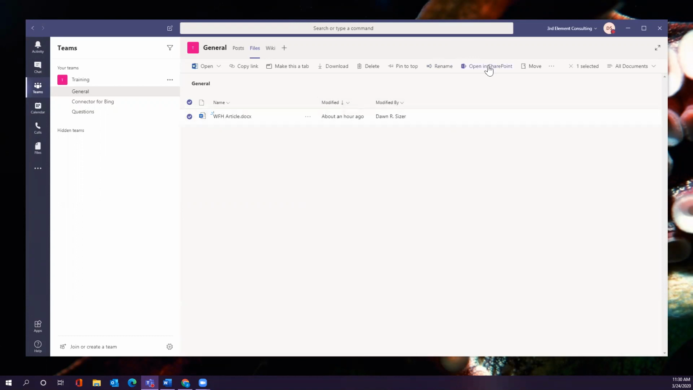So SharePoint, when we talk about how it functions, what it does, why we use it, you guys are used to the G Drive, right? That's where all of your shared file storage is. I think of SharePoint the same way as the G Drive. So that's your shared file storage.